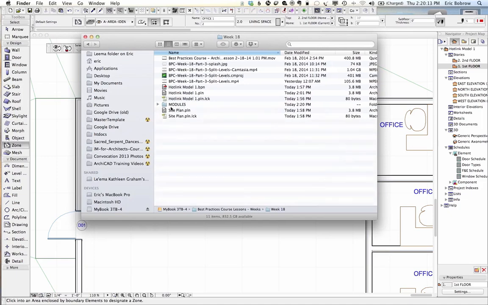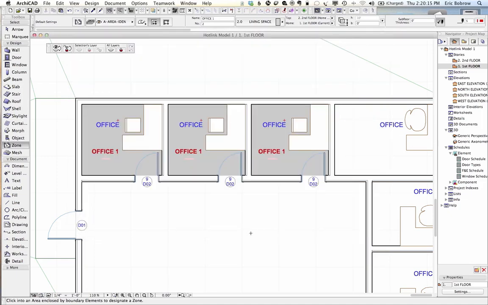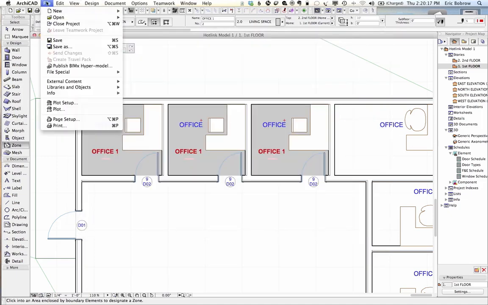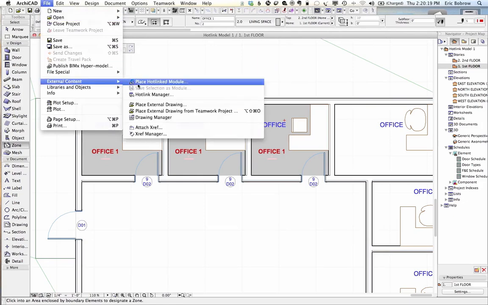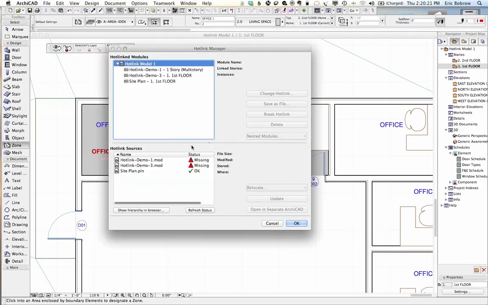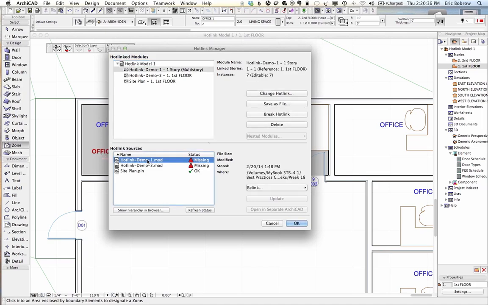They're buried within this. Now, if I go to this file here and say External Content, Hotlinked Manager, you'll see it says these are missing because they were moved. So it doesn't actually disappear from the project. If you reopen the project, they'll still be there. The information has been copied into the project file, but it can't update it until you relink it.